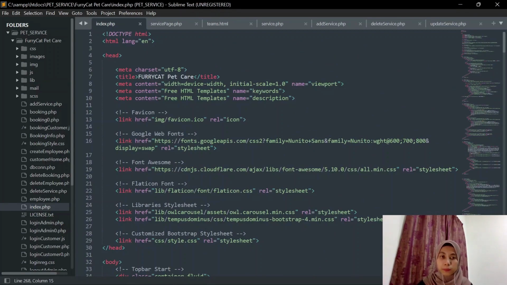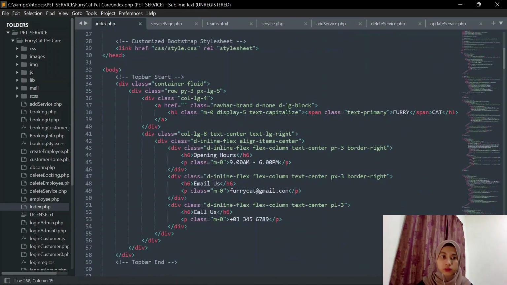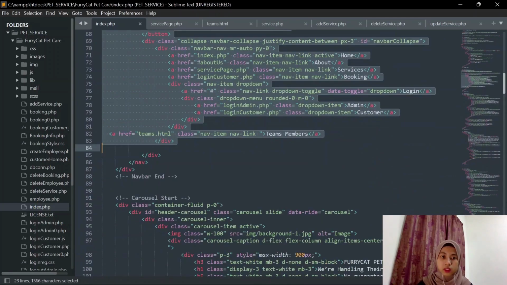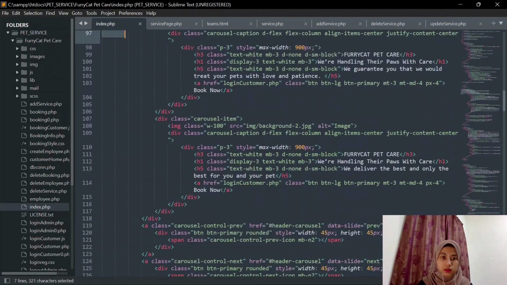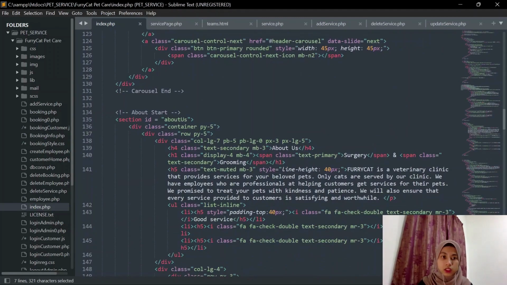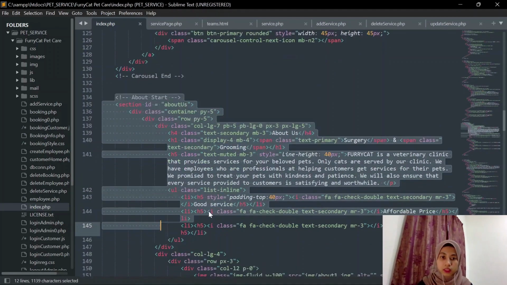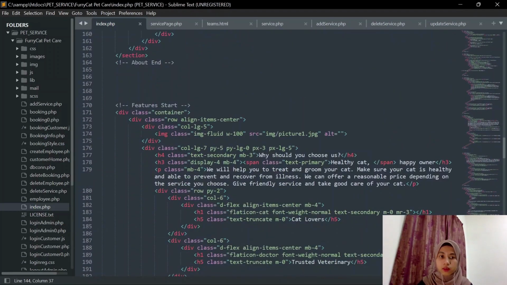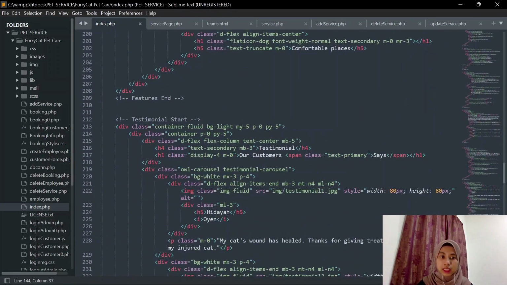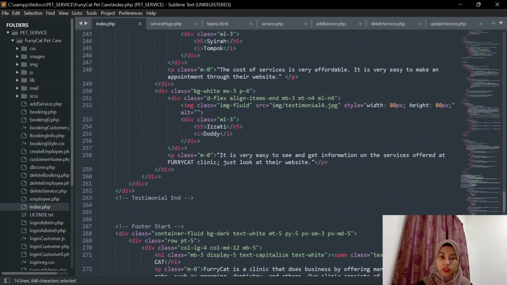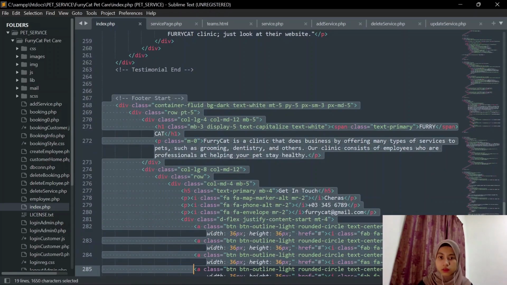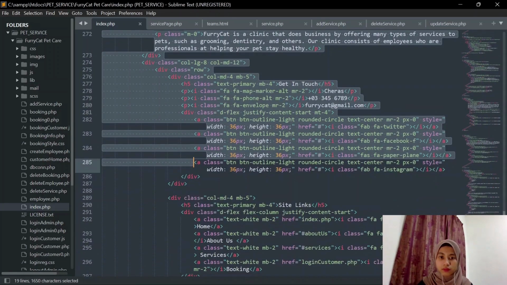So this is our homepage file, namely index.php. And here are the codes for the top bar, and then the navigation lines of codes for the cursor. And here is the section about. This section about is telling the information about our clinic. And for the features, testimonial, feedback from our customers. And lastly, in this file, we have a footer. So here are the codes for the footer.